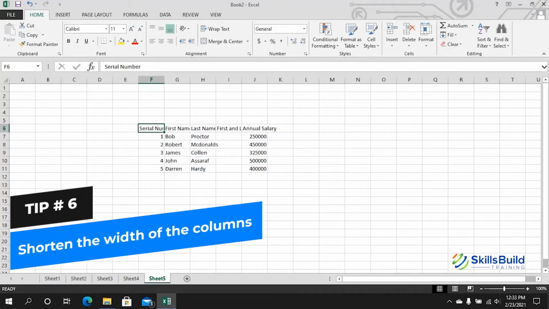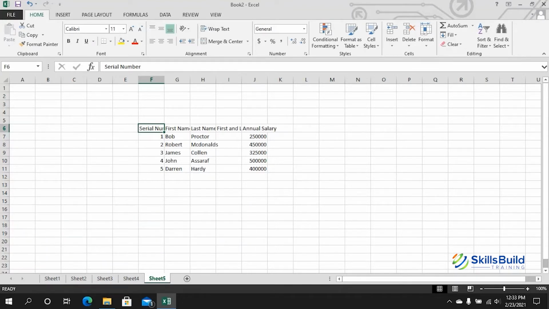Tip number 6. Shorten the width of the columns. We can shorten or adjust the overall column width by double-clicking on the edge. So here, for example, we have serial number, but we cannot see it. We can only see serial and then NU and probably M.